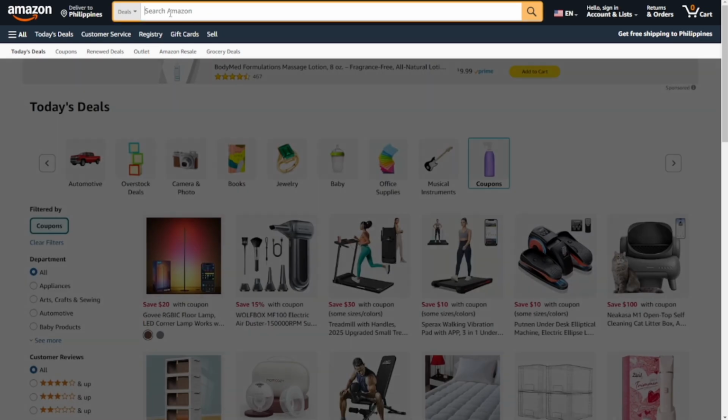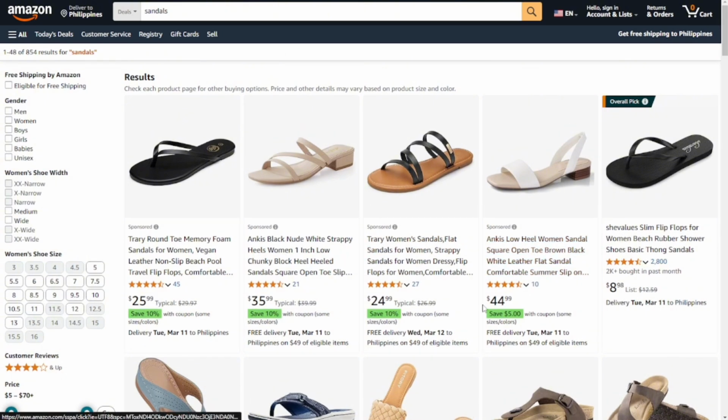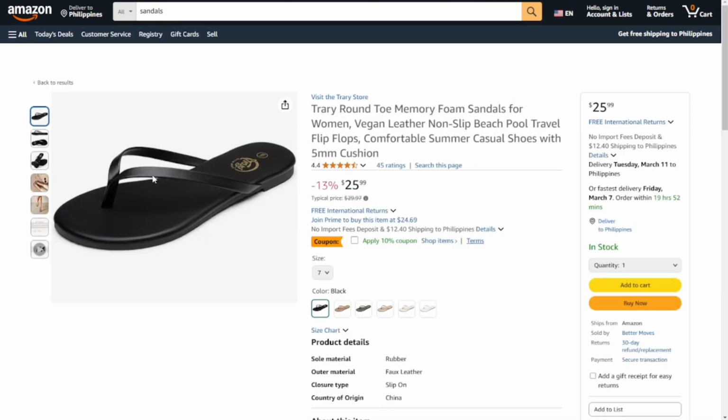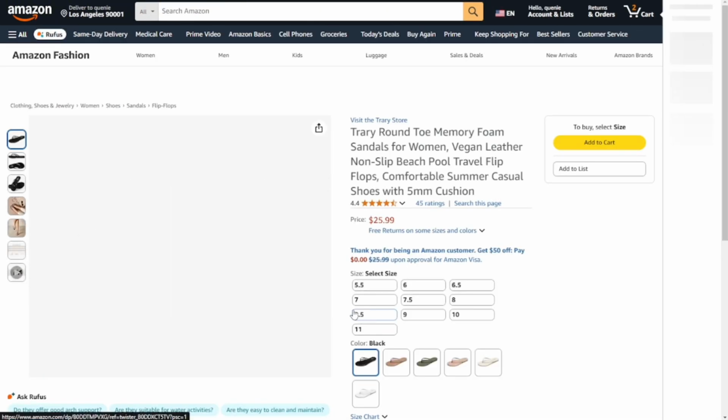So, first thing you're going to need to do is visit the Amazon coupons page to browse available discounts. Once you're here, use the search box to search for the products that you want to buy. And then from here, let's say for example this one, since it has a coupon, you just have to tap on this box right here to check that.